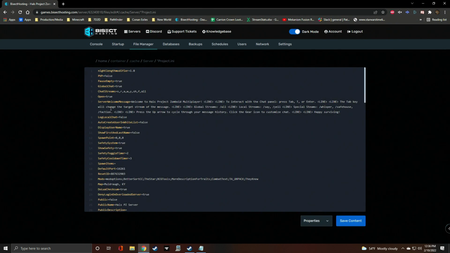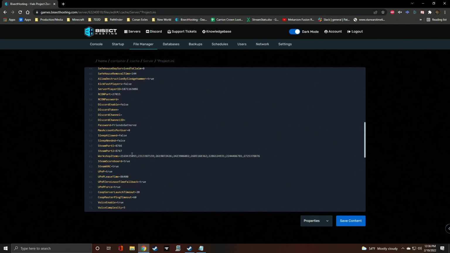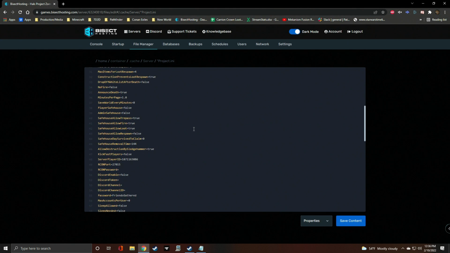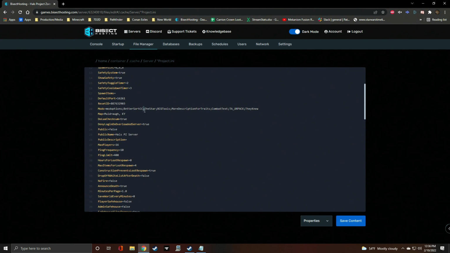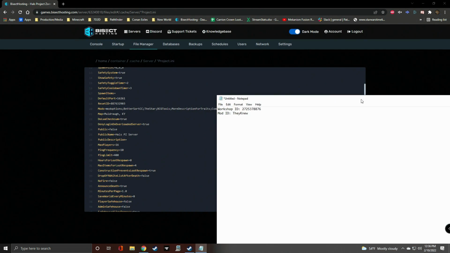From here, I open the file to edit, and I modify these two lines, mods equals mod options and workshop items. To add mods, you will need to list the Steam mod IDs on the mods equals mod options line separated by semicolons like this. You will also need to add the mod IDs on the workshop items line, separated by semicolons like this. And that's it. Save the file, start the server, and you're good to go.